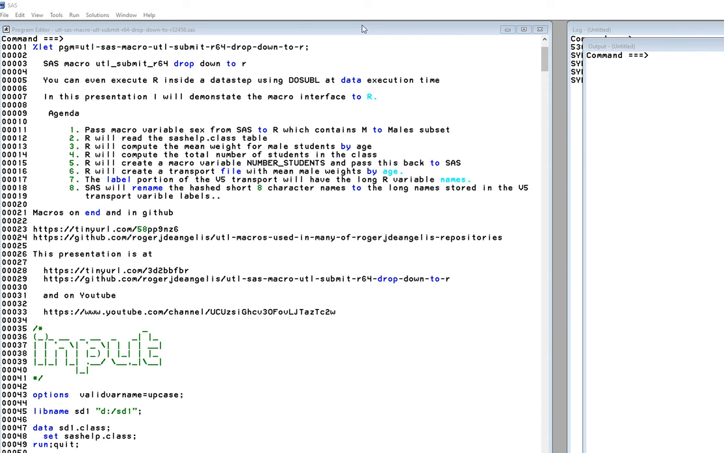Today we're going to talk about a macro, %utl_submit_r64, which allows you to call R from your SAS script. You can even execute R inside a data step using DOSUBL at execution time using this macro. I'm going to demonstrate the interface, and I'm going to start out by showing you how to pass a macro variable from SAS to R.